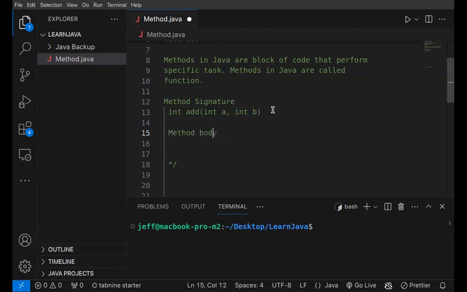Now, we're going to look at the method body. In Java, the method body contains the code that gets executed when the method is called. In most cases, with the method signature we use the parameters or parenthesis, and in the method body we use the curly braces. So in simple terms, the method body contains the code that gets executed when a method is called. I can just write that for you.